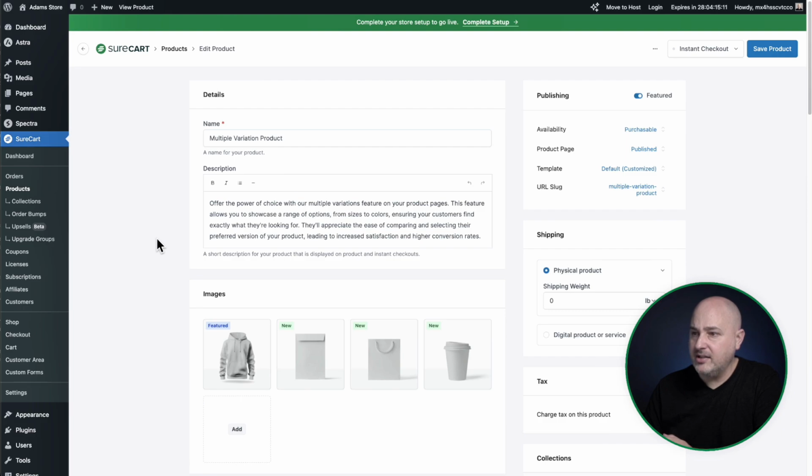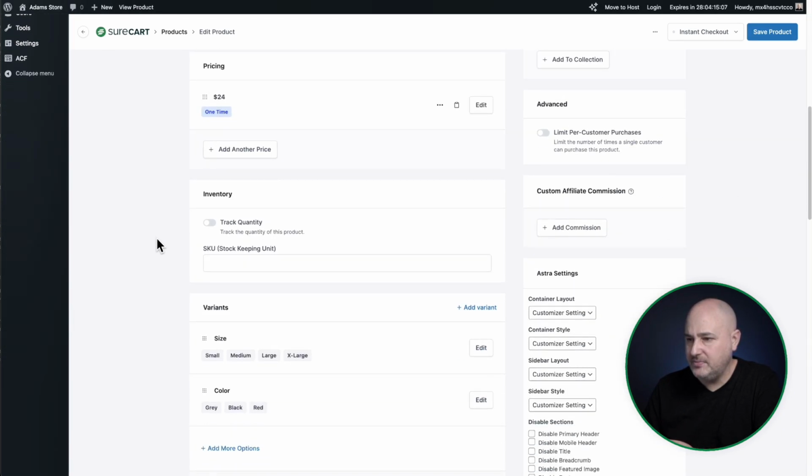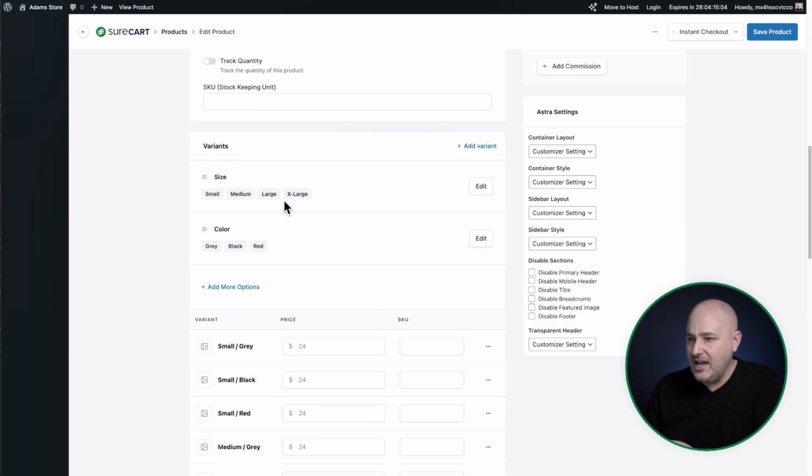So here's a product that has multiple variations to it. So when I scroll down, it says here we have the size and we have the color. So we have these three different colors right here. So say I want it to be when someone clicks on gray, it shows a gray shirt, black shirt, red shirt.